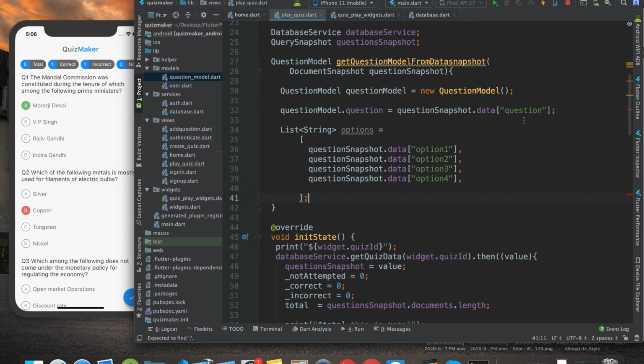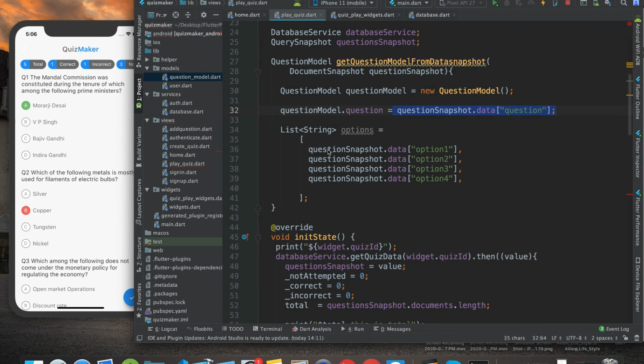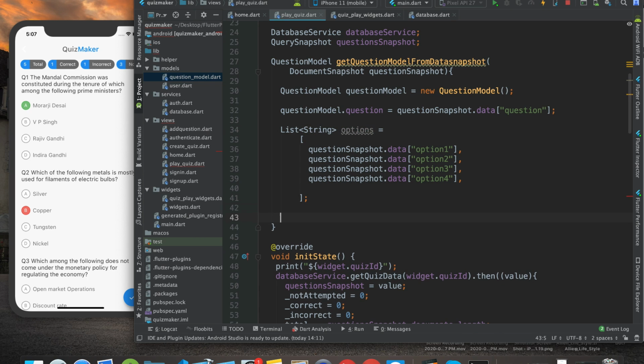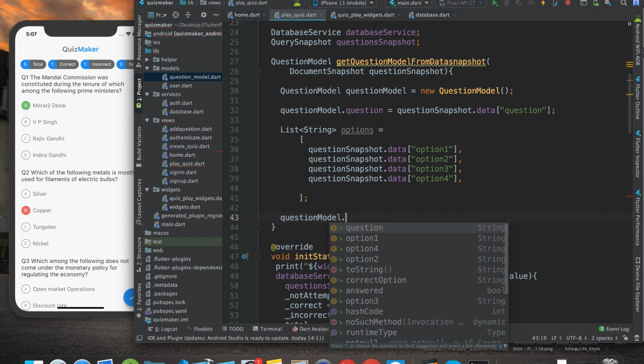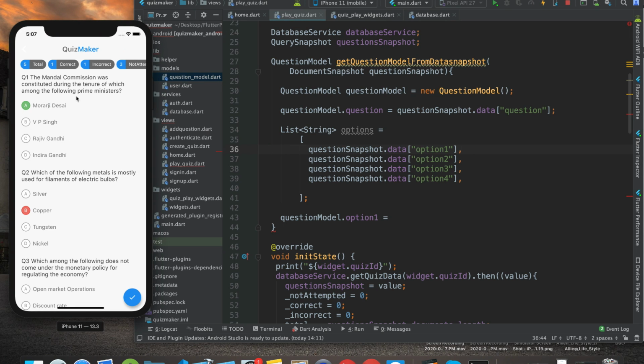So what is this doing? This is basically getting all these different options by their key, like we were getting before. As you can see, we have these keys and these are the values. These values are being stored as a list of string, which is called options. Now in my question model.option1, I may have done this directly with question snapshot.data.option1, but in that case every single time the correct answer will be the first one. We don't want that. We want the options to be shuffled, right?